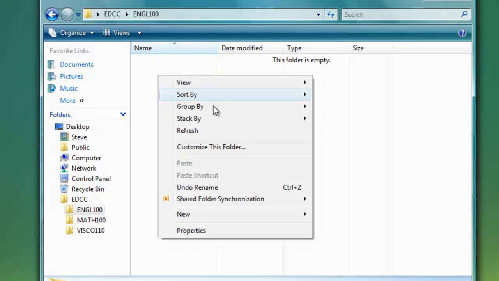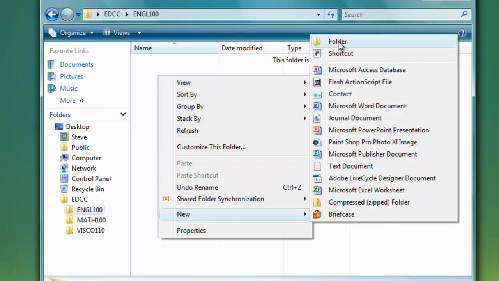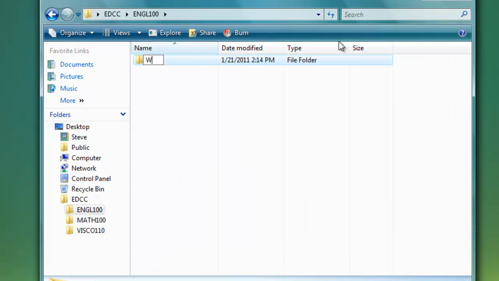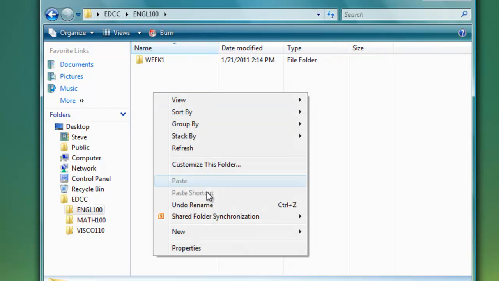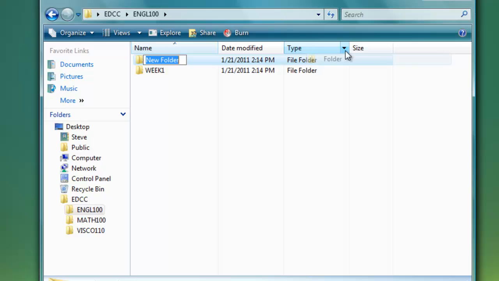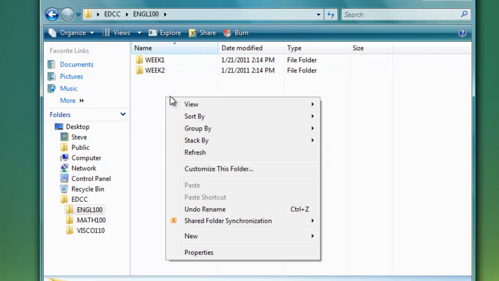And here, I'm going to go ahead and right-click and say New, Folder. And I might call this Week 1, and then hit Enter. And I might repeat that process for different weeks throughout the quarter.